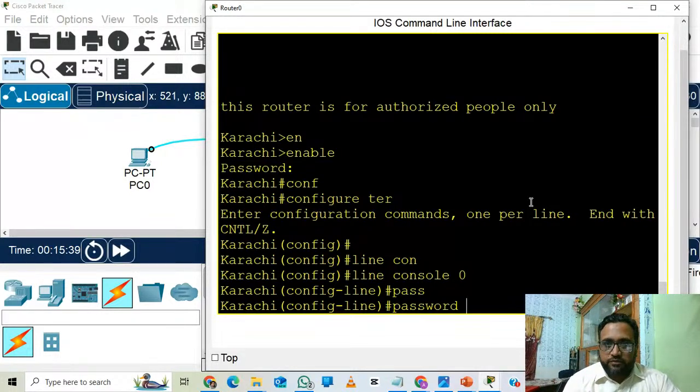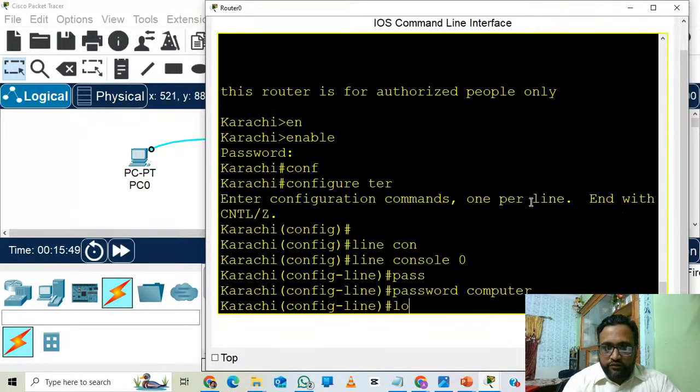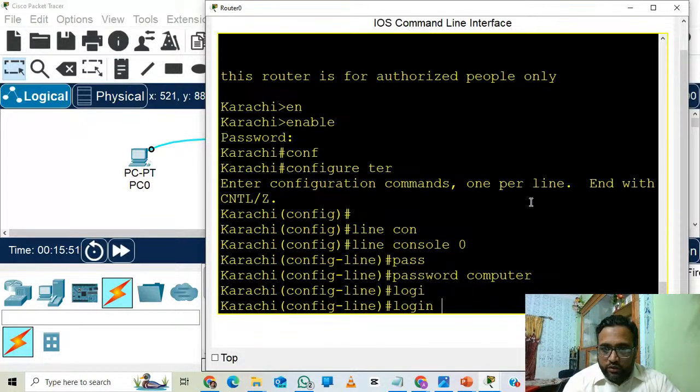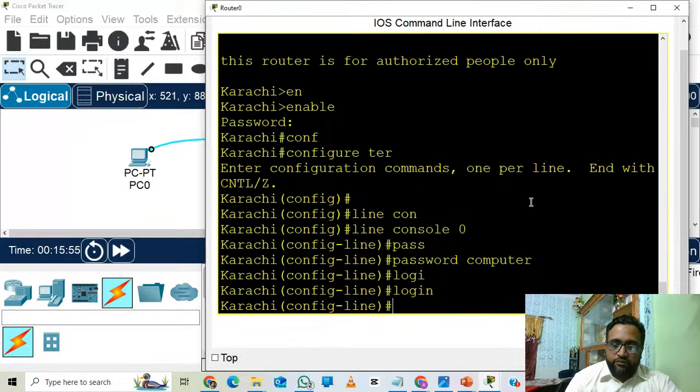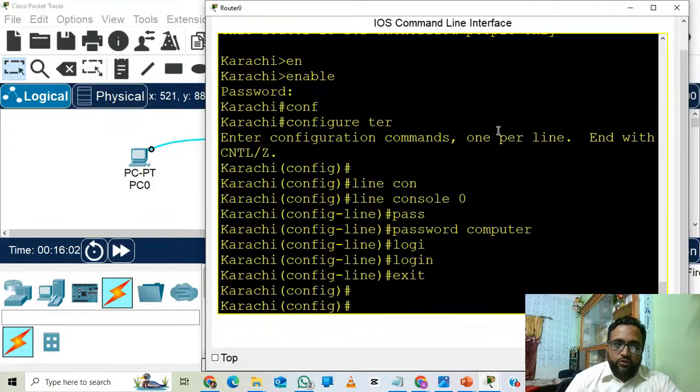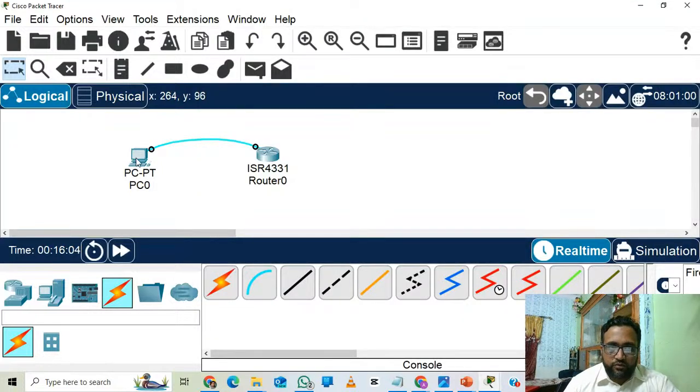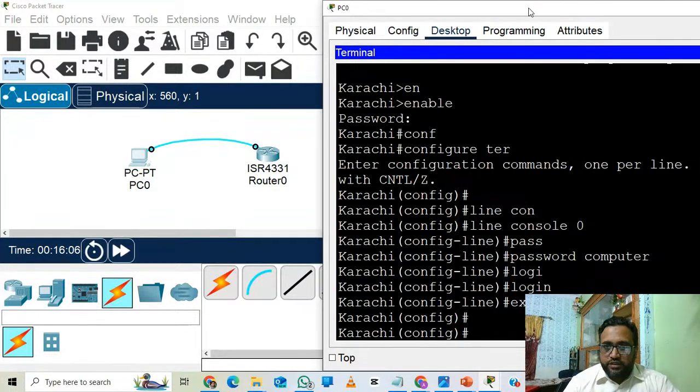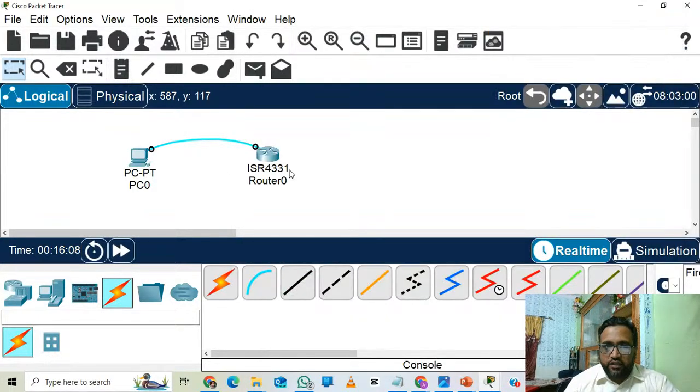What should be the password for this console line? Anything, like computer. Computer is the password for this console line. Okay, and we have applied this password, so I need to type the command login. So anyone who wants to log in from the console line will need to face this password. Okay, so now let's go to the PC and try to access it again.